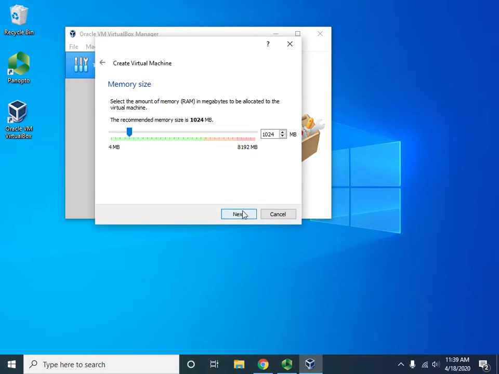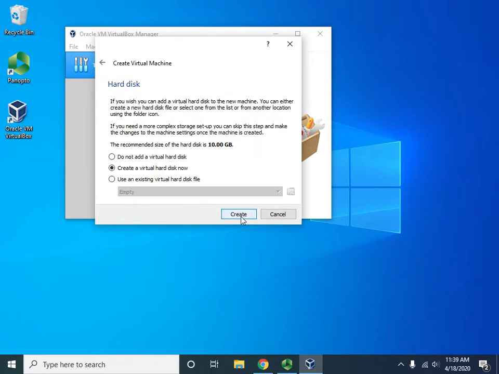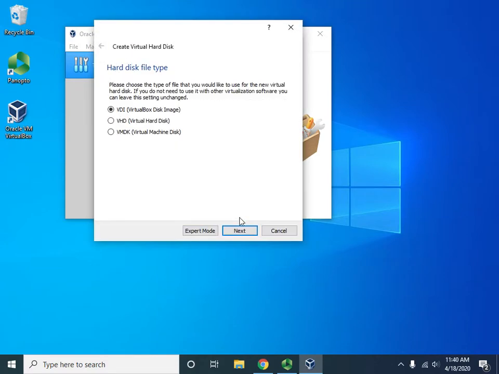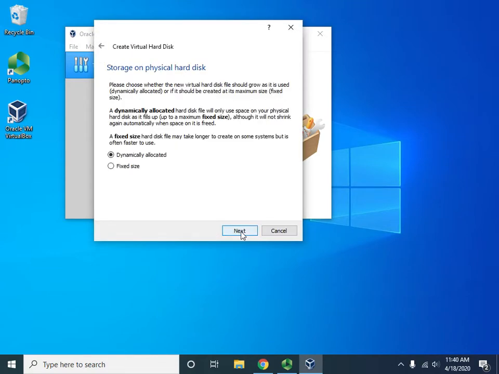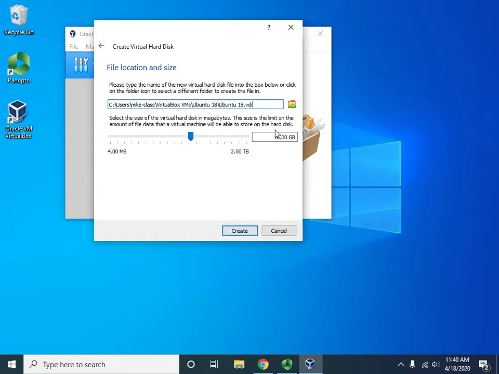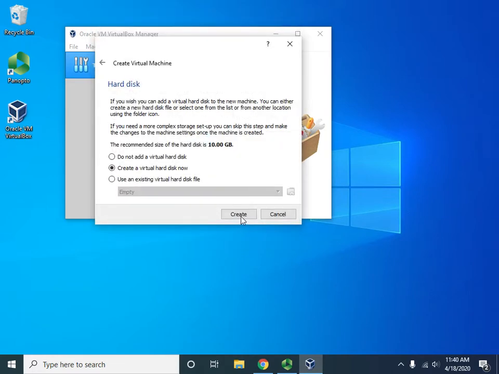I want to increase the memory size to at least 2 gigabytes, so I'll change that to 2048. Create a virtual hard disk is good. VDI is good. Dynamically allocated is good. Instead of 10, I'll go with 50 gigabytes. Should be enough. Go ahead and create my virtual hard disk.